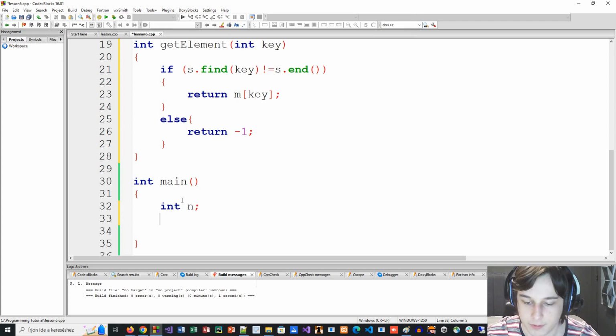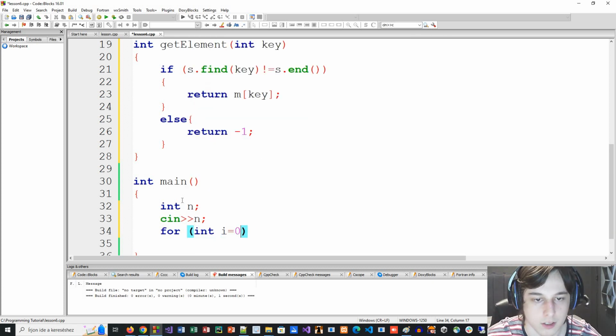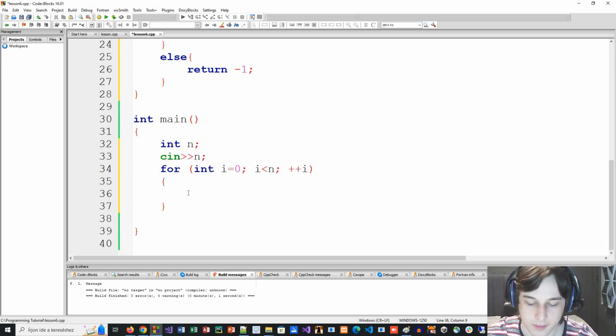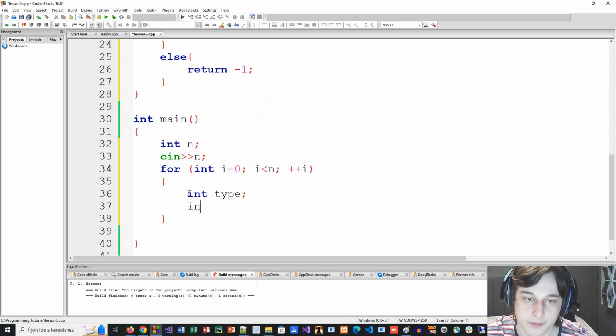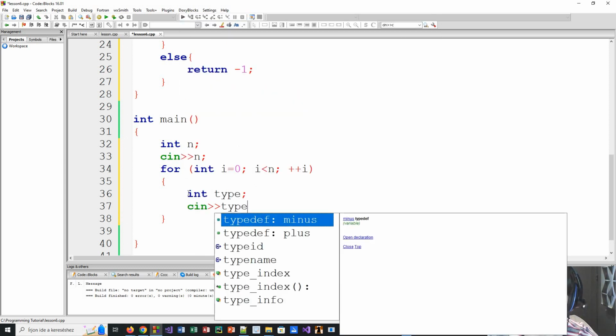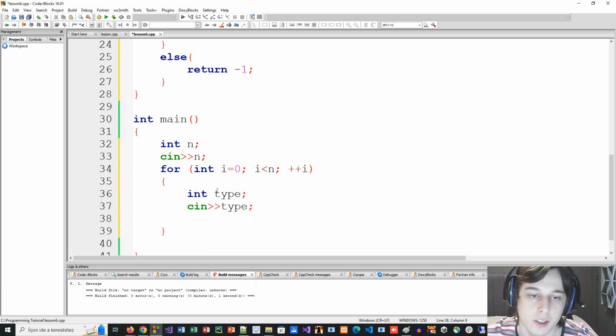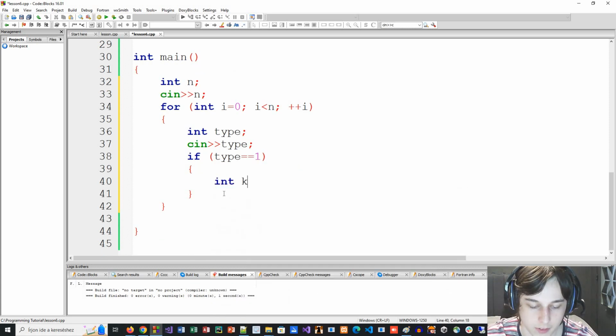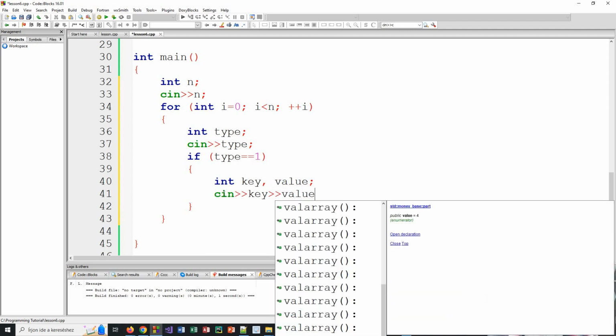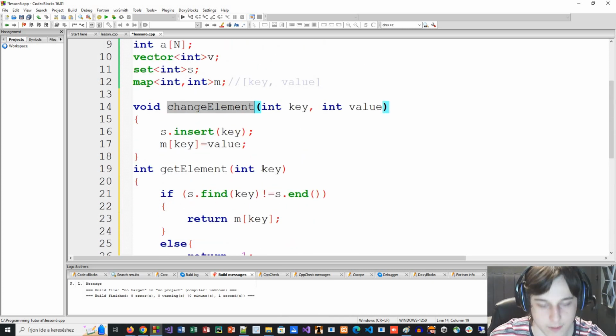Then we will have the main function where we will take the input from the user and we will go through n times, which is our input. And then we will actually have the type of the query. This is also the usual programming competition problem where we will take the type, and if we have type 1, then we will have two numbers from the input, the key and value, and then we will call the change element function.